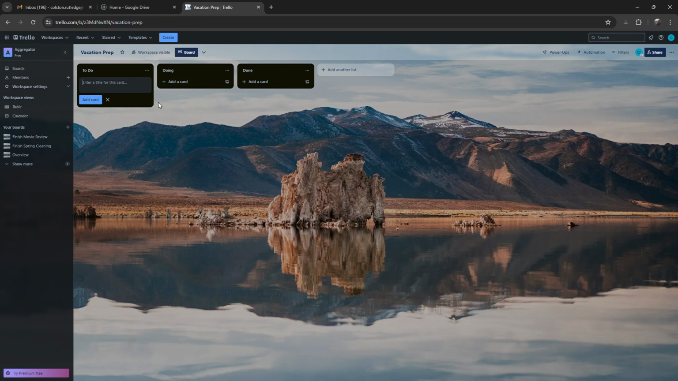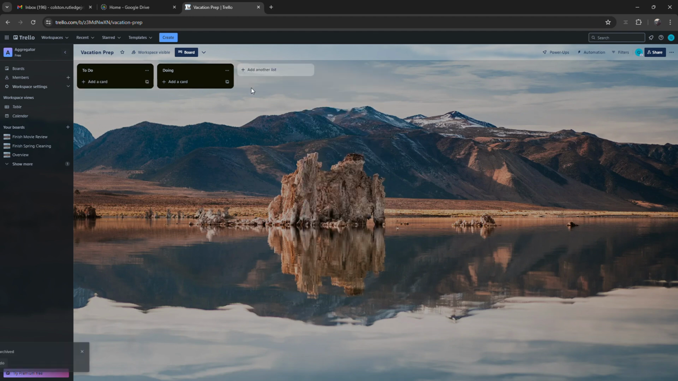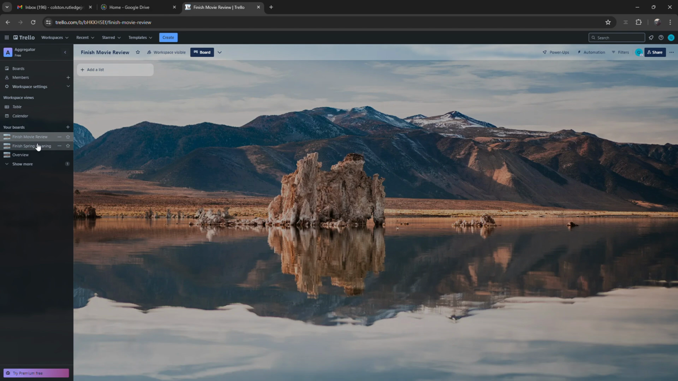It looks like it preloaded some lists. These aren't the lists that I want, so I'm going to remove these by archiving. Alright, now let's check. Finish Movie Review doesn't have any lists. No lists for spring cleaning. Oh, there's Vacation Prep. It popped up a little slow. Okay, in Vacation Prep.